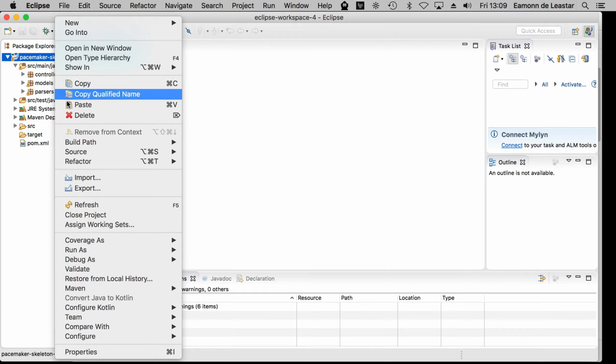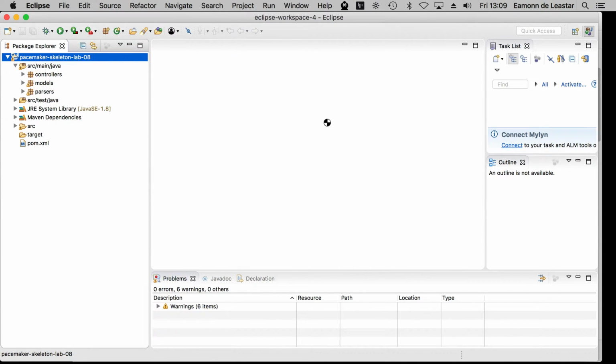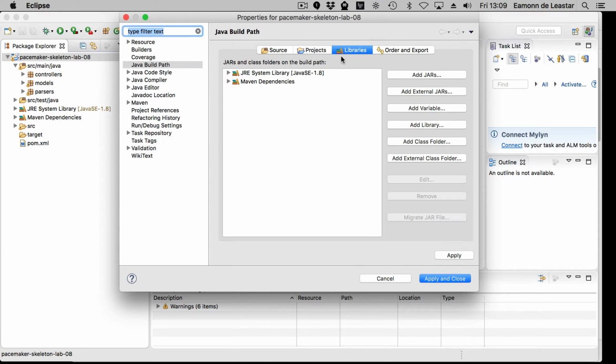Just to note, the project is dependent on Java 8. You see that mentioned here. If you don't have Java 8, then it might struggle to find it, but you can always add the JRE at this point if it's not visible on your project.